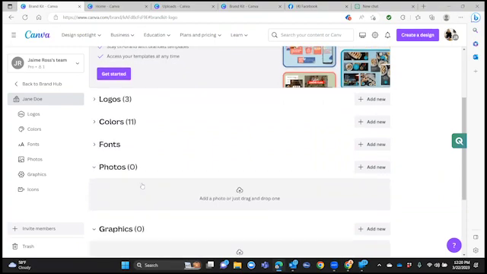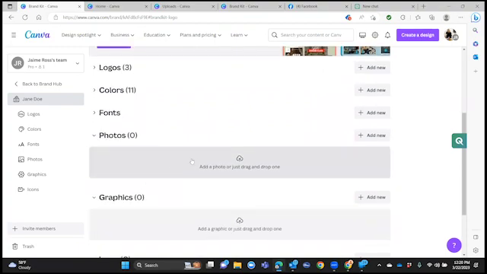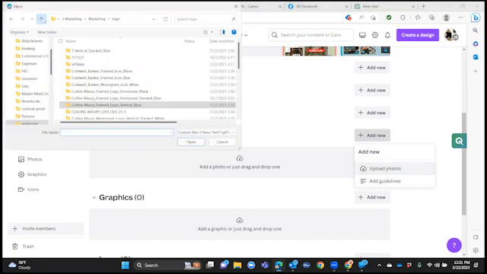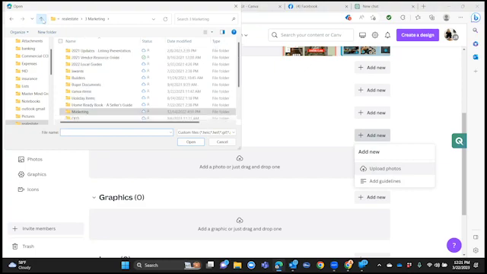So I'm going to move on into photos. Now, I haven't really utilized the photo section, but I'm going to go back into my brand and do that, because there are certain photos that I do like to use. I'm just going to add a couple here and just see what happens with it, because this is a fairly new feature.